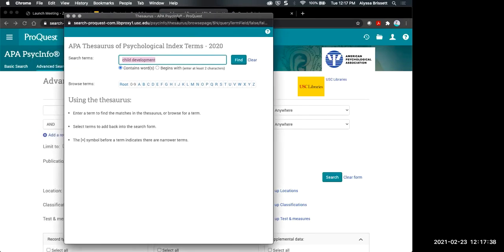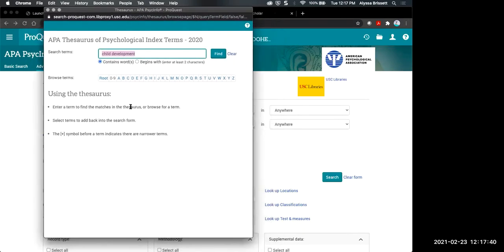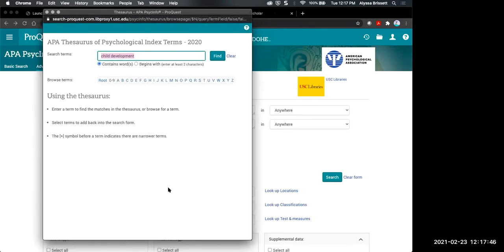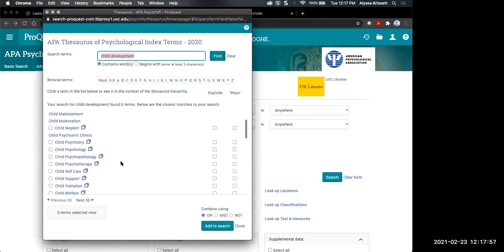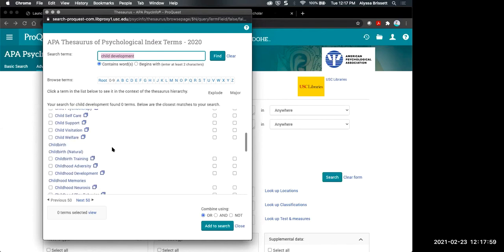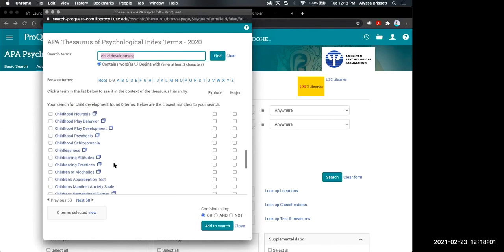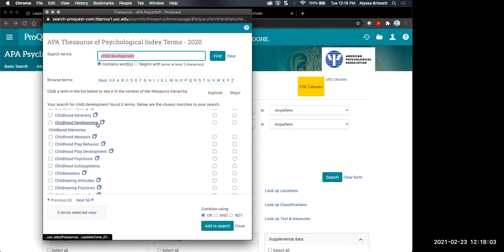Once you click on the thesaurus, it brings up this window, so it just pops up. Also keep that in mind, because sometimes it pops up behind what you're doing, so you don't notice it. And you can just enter your term here. So I want to see if there's a subject heading for child development. There isn't one for child development, but if I scroll down, there's one for childhood development, because that's more of what I meant.